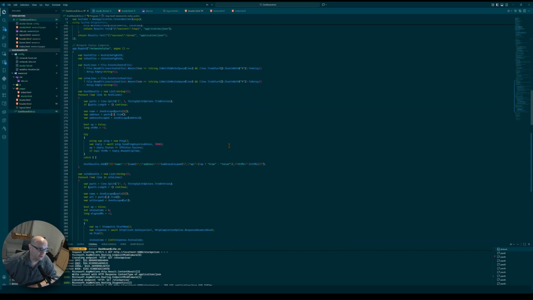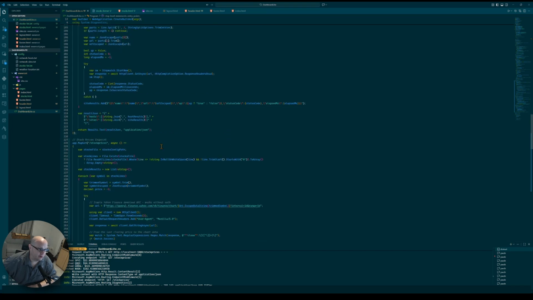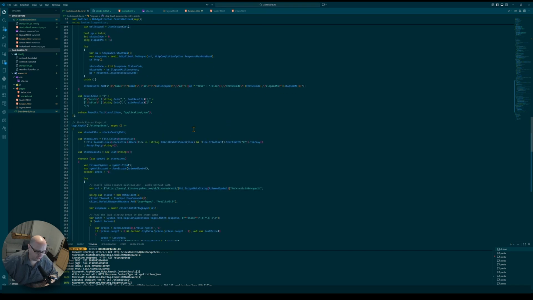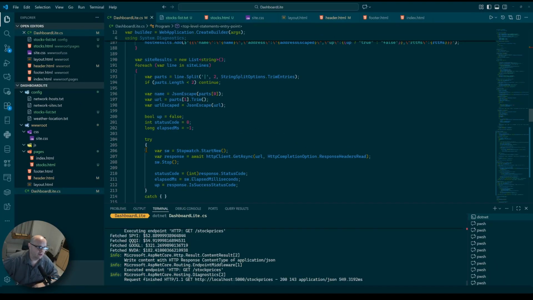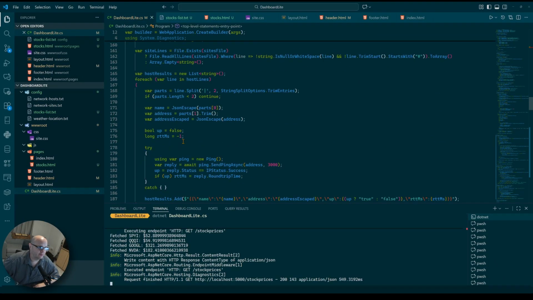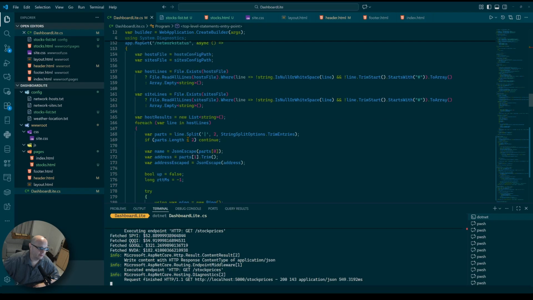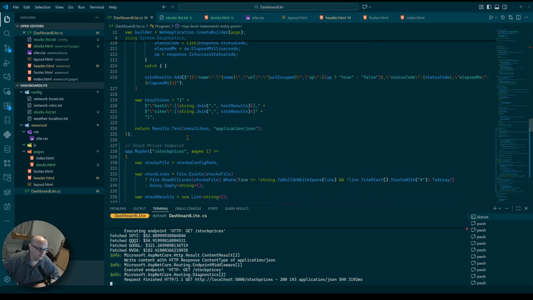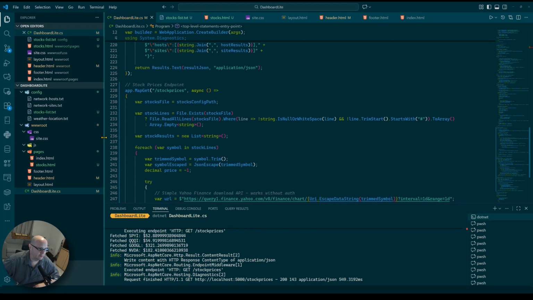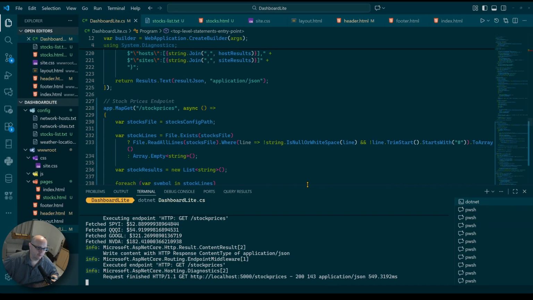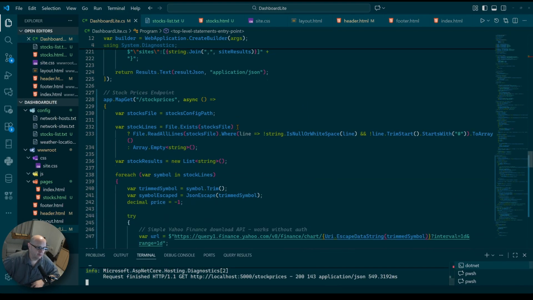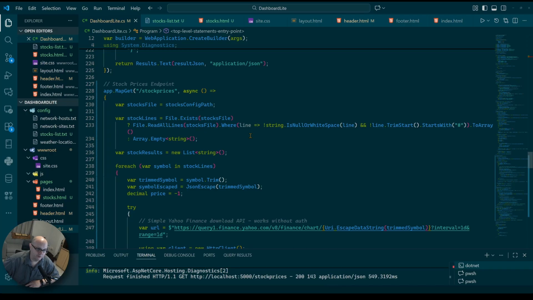So let's go into stock prices right here. I should make this a lot bigger. There we go. So stock prices up here. Nope, that's network status. So we go into our stock prices. Let's make this a little smaller, maybe make this a little bigger. Move this down. So we get our config path, which is the file.